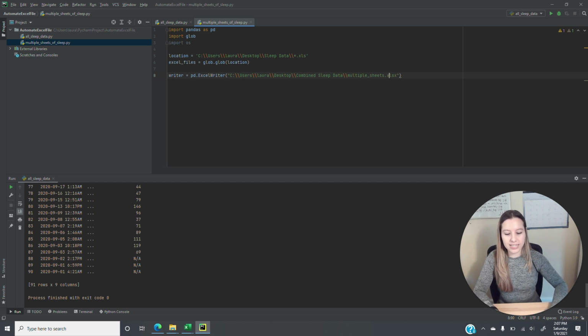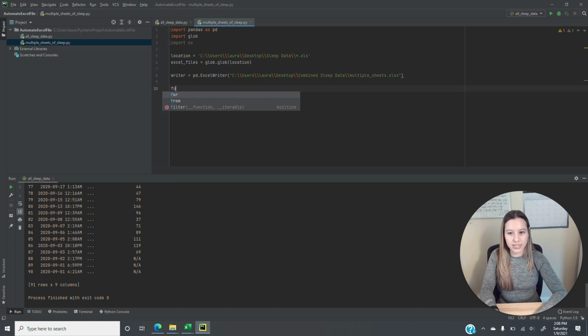Essentially what ExcelWriter is, it's a class for writing data frames. The reason why we're doing this and we didn't do it in the other one is because putting data in sheets is something very particular or unique to Excel. If we do it the way we did it before, it's going to overwrite them and it's not going to create multiple sheets. So we're going to put for excel_file in excel_files.